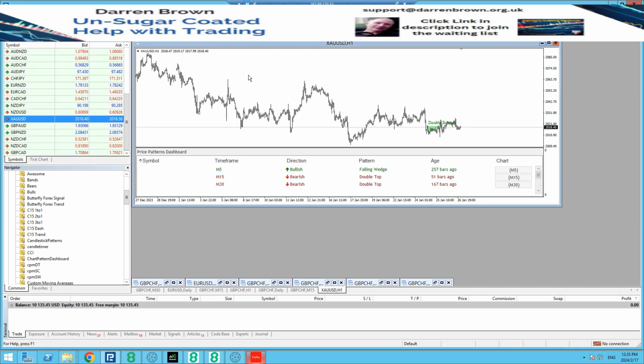All right, and you can see that this has instantly come up, so it's showing you again that there's a falling wedge. It also shows you the age of the trade, which is 257 bars ago, 51 bars ago. So it's a great little bit of kit, this, because as I said to you before, it's a great thing of actually showing you where the market is going. It's telling you it's at a bearish point.